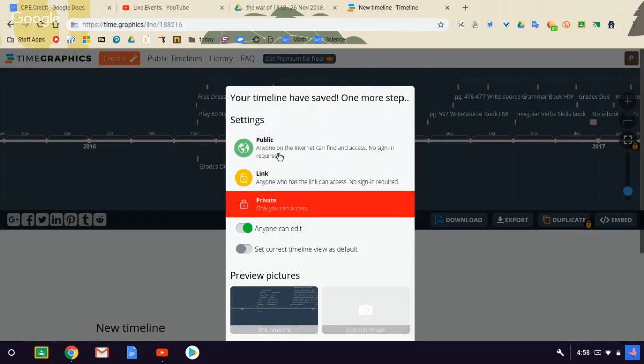So when you do public, it's important to know that we want to make sure we're abiding by the law and making sure that students are not putting their personal information on there. So I did a life timeline because it was the easiest thing to show you in such a short span of time. But remember, the students do not need to put personal information since it will be public for everyone to see.